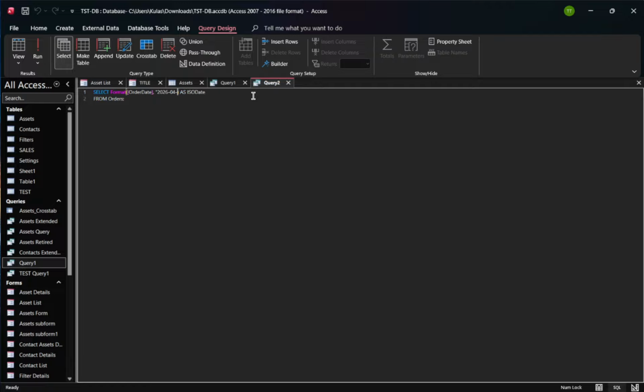Now, a few important reminders. Formatting changes only how the date looks. It does not modify the stored date/time value. That means if you need to sort or filter accurately, it's safer to use the original date field in your criteria and only format in the select list for display. Treat formatted output as text designed for presentation.